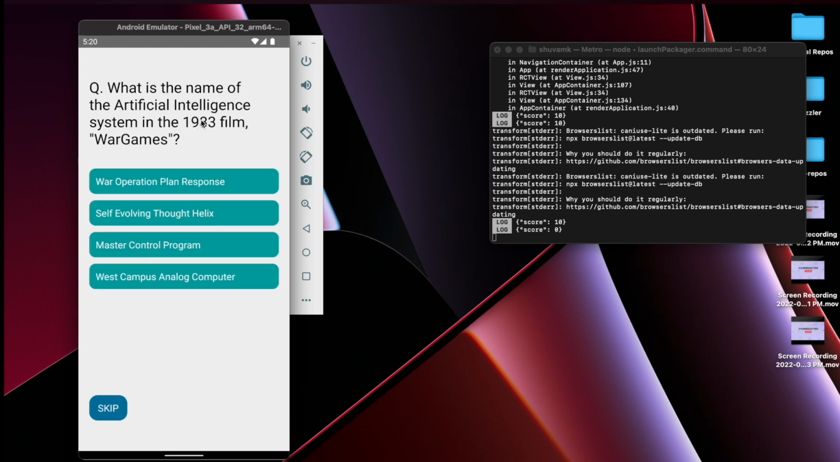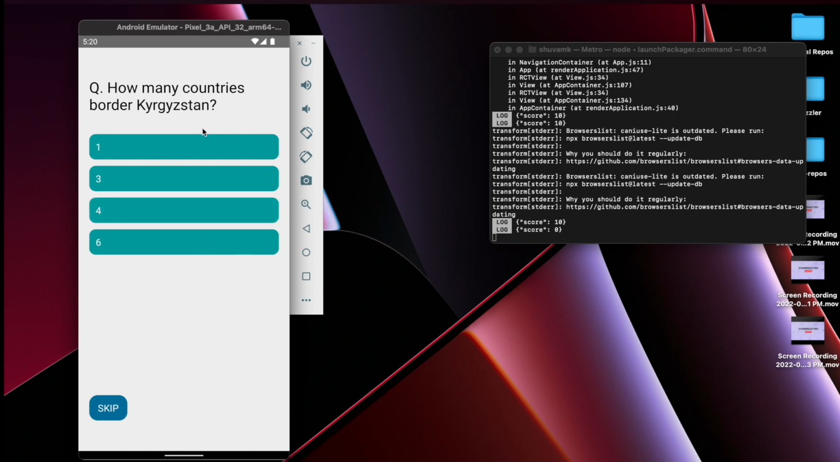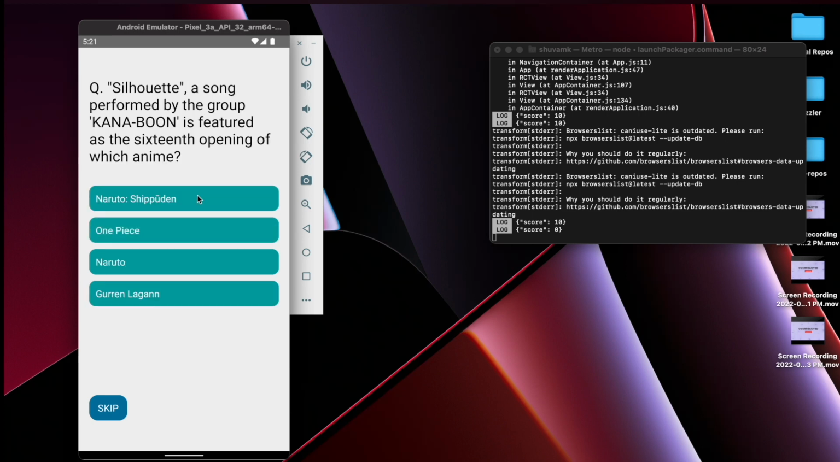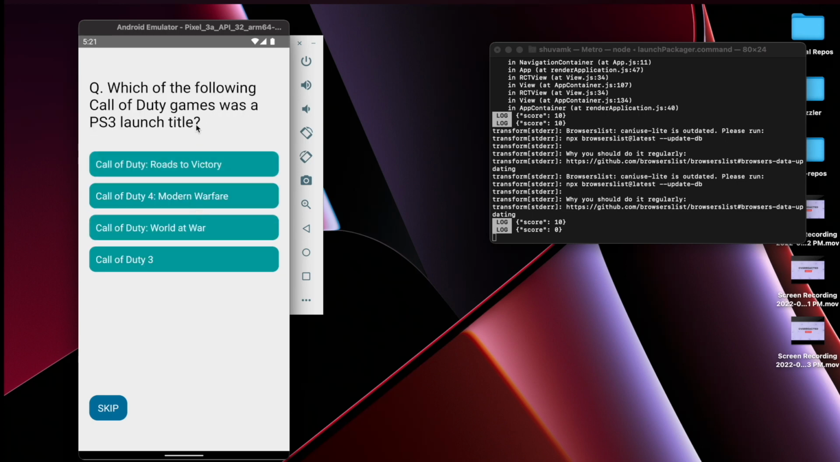What is the name of artificial intelligence system in the 1983 film War Games? I don't know. How many countries border Kyrgyzstan? Let's say 4. I don't know if it is correct. Which of the following is not a fiction in Tom Clancy's The Division? I don't even know a single question here. Which of the following Call of Duty game was a PS3 launch title?